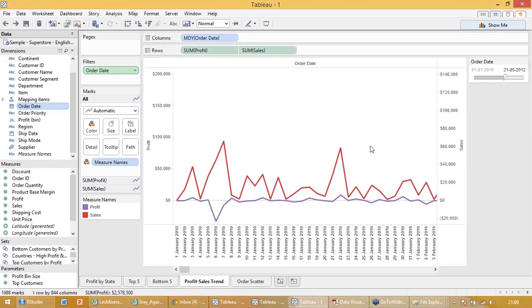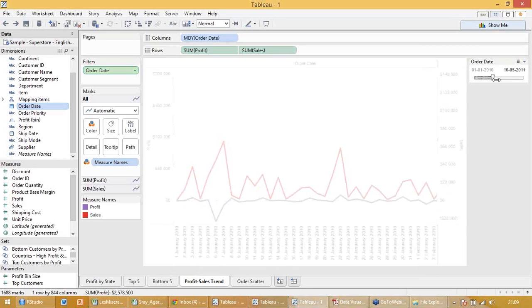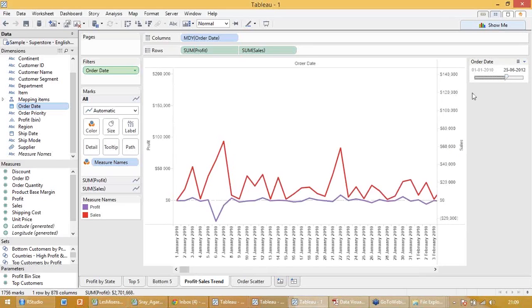Also Anil is saying all this can be done in Excel. So Anil, I don't think you'll be able to do such interactivity in Excel. I don't think you'll be able to change your graph interactively in Excel. You will not be able to do multiple things in Excel. This feature will not be available in Excel for that matter. So I have loaded a data source which is called Superstore data source.